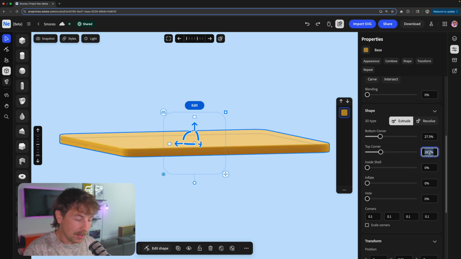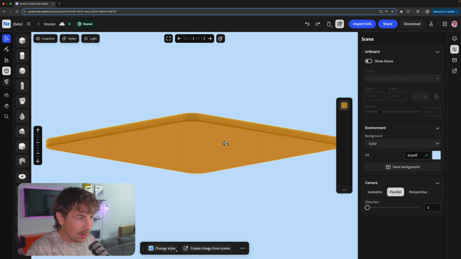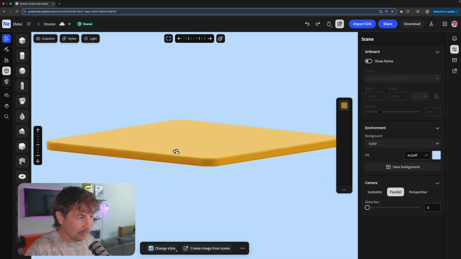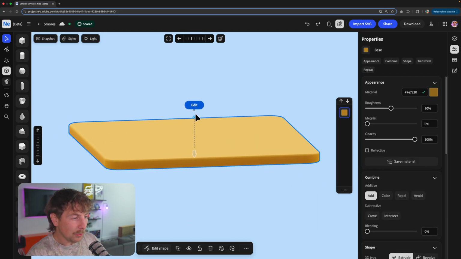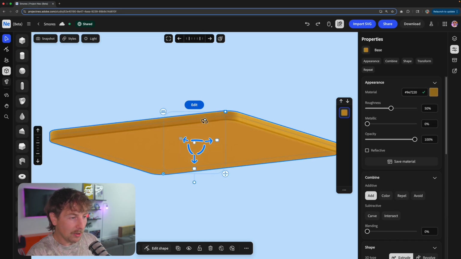Now I want to do something kind of stylistic, so I'm going to change this to 40. And I'm going to do the same thing to the bottom corner too. This is going to give me a nice little rounded look, and that's exactly what I'm looking for. If you haven't caught on yet, I'm actually building the top and bottom graham cracker of the s'more.